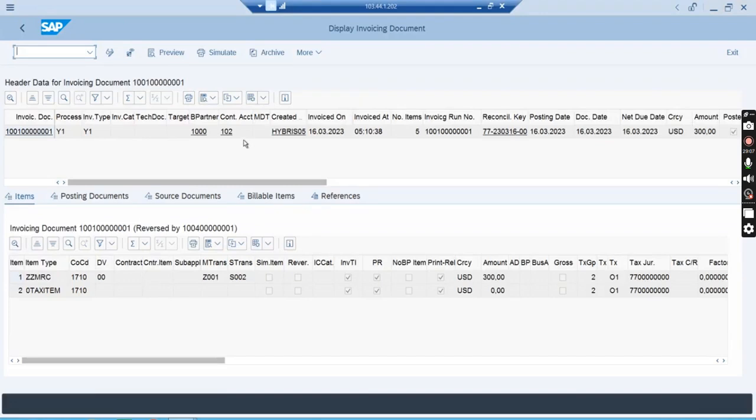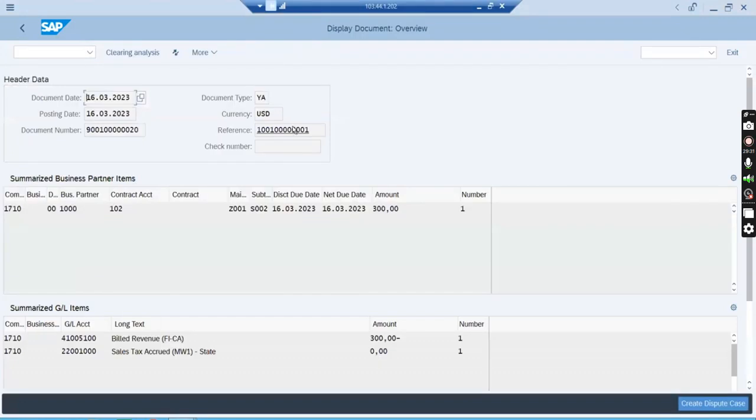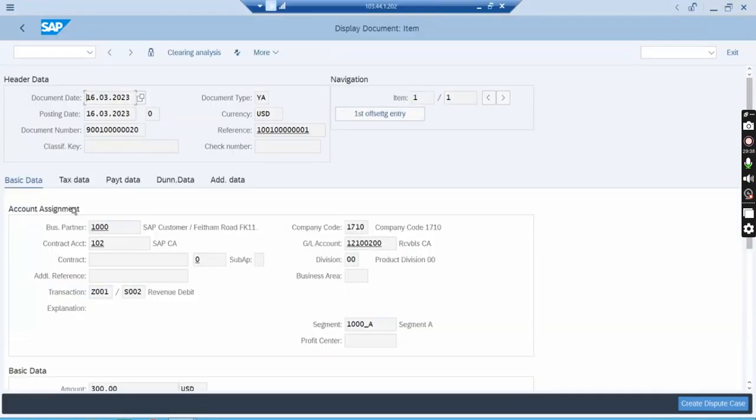So this is the header, invoicing document number, and invoicing run number, and this is the item type. You see, this is the item ZZMRC. It contained $300, and the tax item has no tax amount. Here you go to the posting document, it will take you to the FICA document number. This is the FICA document number FPE3. We came here first, then we did backtracking.